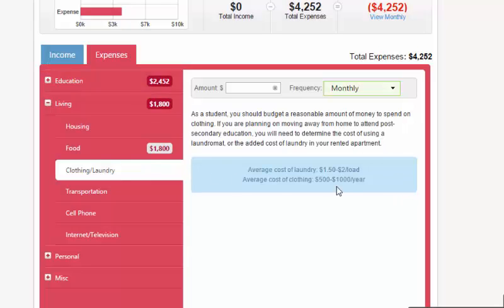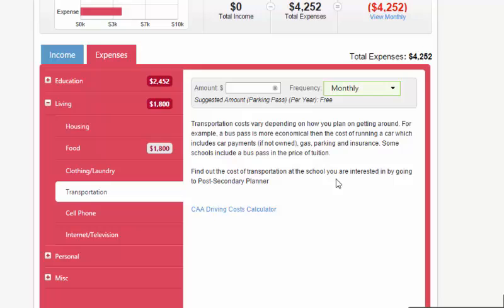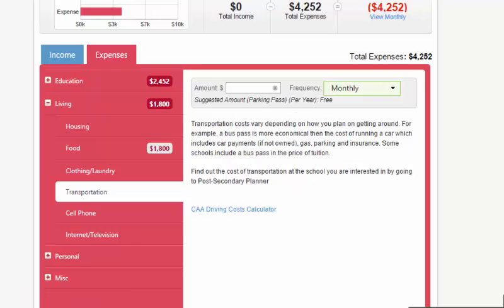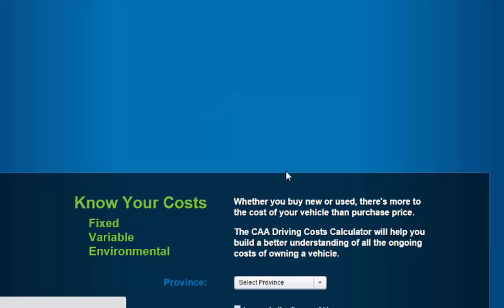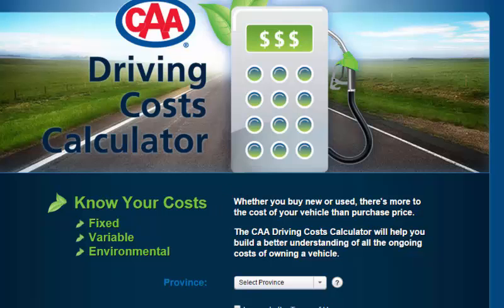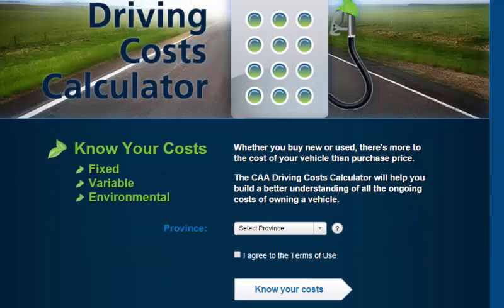Clothing and laundry, they've got an average cost here, including how much it costs for clothing and laundry, so to buy clothes and such. Transportation, this is a different one. You can calculate if you're going to be driving. CAA has a great calculator here that we open up, and it will allow you to see how much it would be for insurance, what kind of vehicle you have, and so on. It's a great tool for you if you're ever thinking of buying a car. Go on, play around with it today.